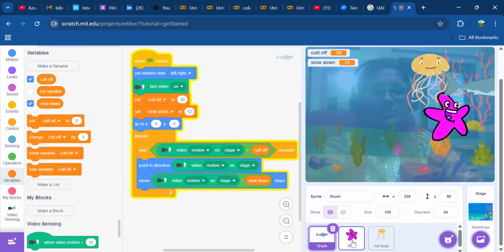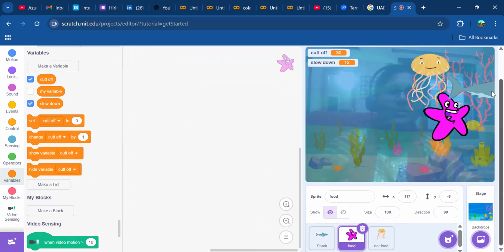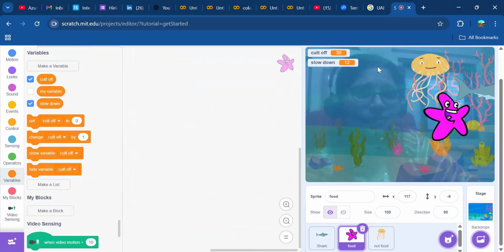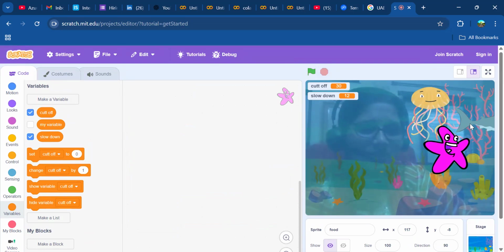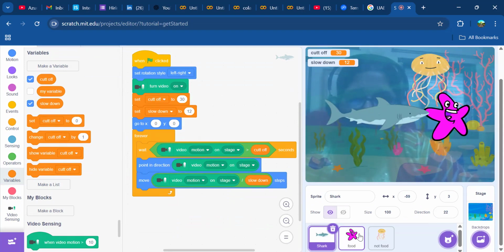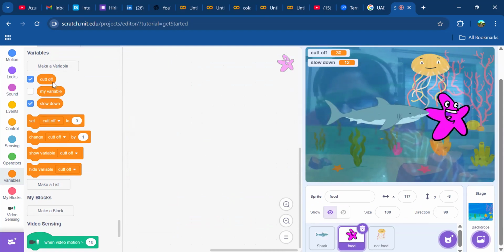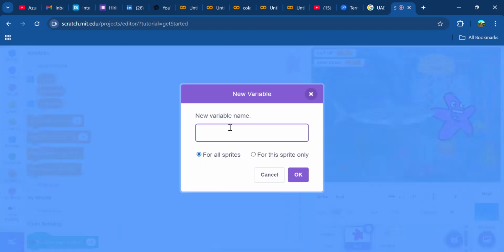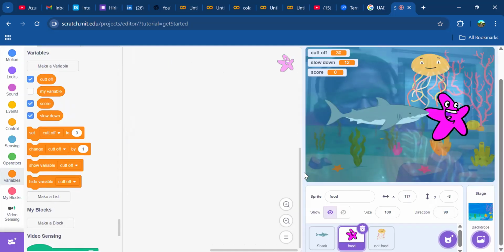Let's start the second one, which is the food sprite. If the shark takes the food, what will happen? Let's start. It's very simple. We need to make one more variable, which is score, because if the shark takes food, we are going to increase the score. If the shark takes not food, which is the jellyfish, we will decrease the score. Okay.